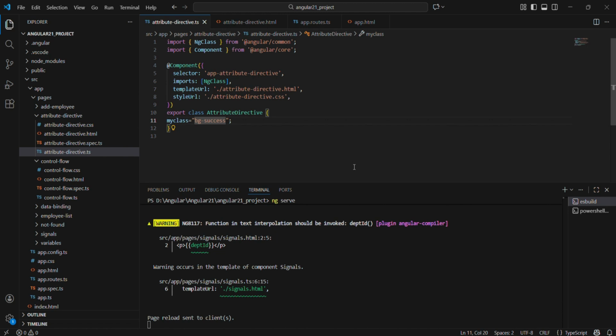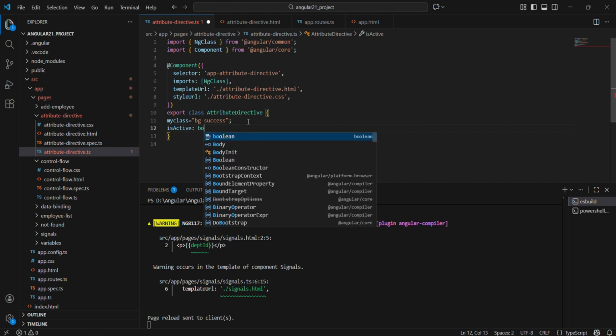Now, we will apply ngClass based on a condition. Create a Boolean variable called isActive and set it to false. We will use this variable to conditionally apply classes using ngClass.